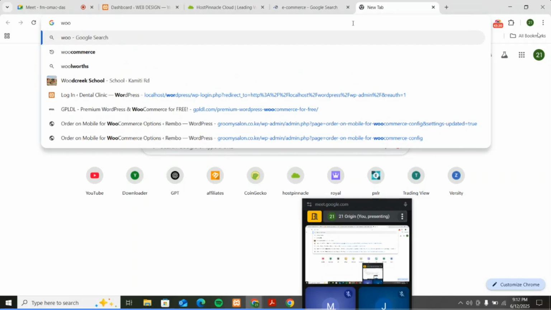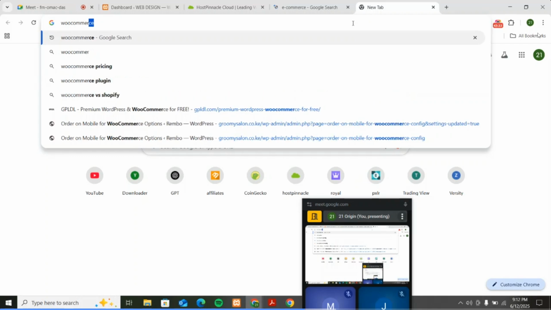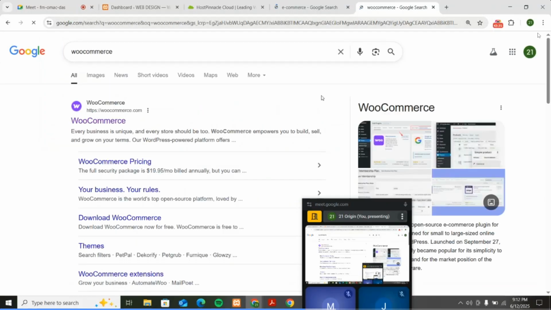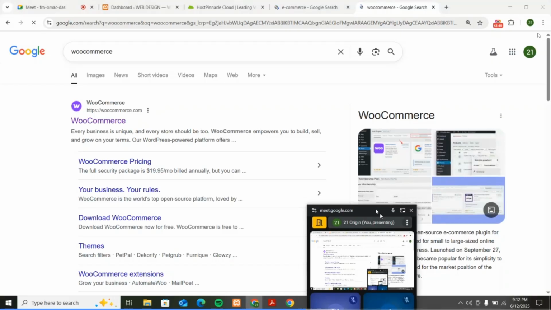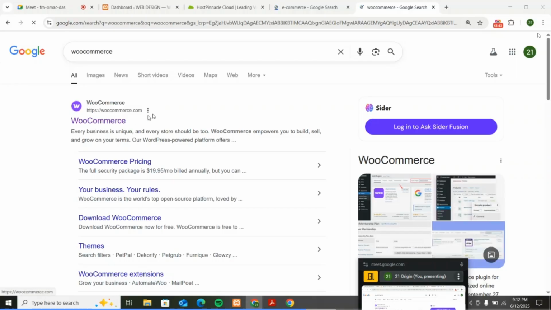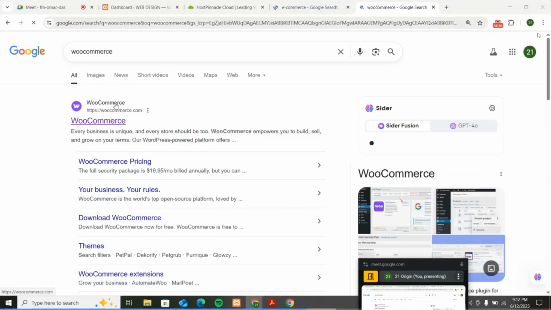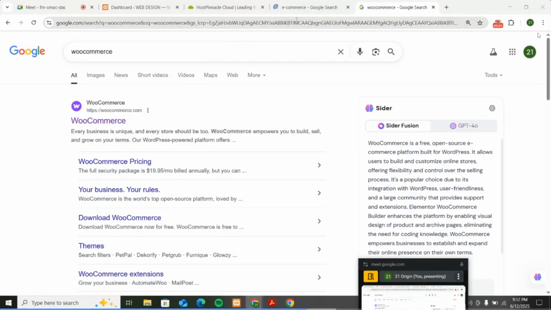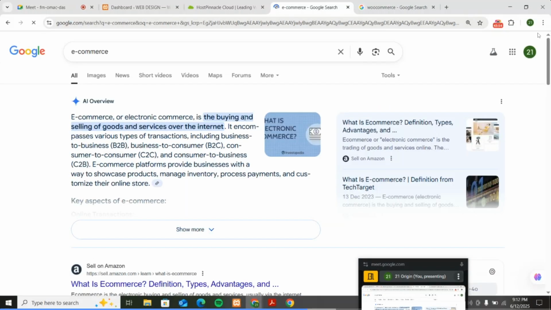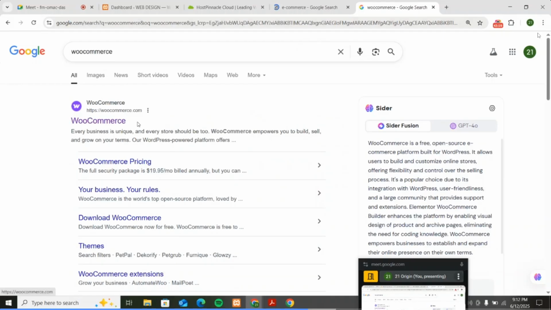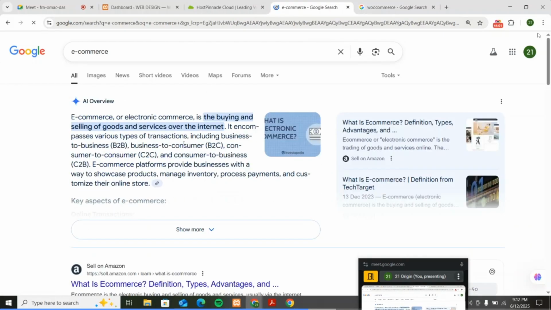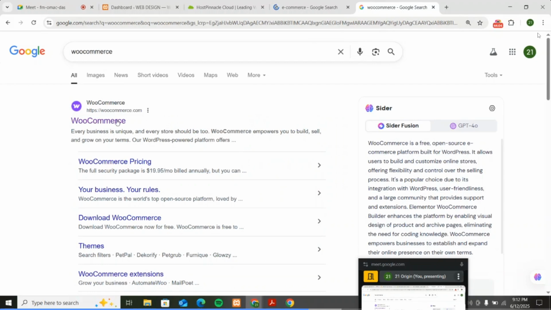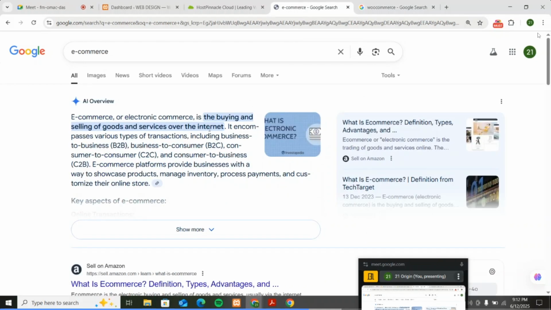Then we have a special plugin if you're using it within WordPress. It is a special plugin called WooCommerce. I think most of us are familiar with what Shopify is. So WooCommerce can act in a similar manner to Shopify. What it does is give you a platform to create your e-commerce websites, the buying and selling of goods and services on the internet. Now, WooCommerce, I want you to get the difference. E-commerce is the process of selling. WooCommerce is the platform that allows you to do e-commerce.